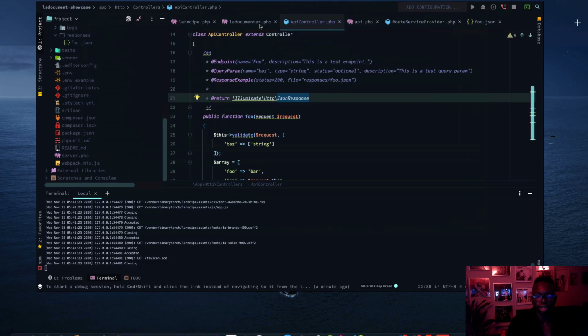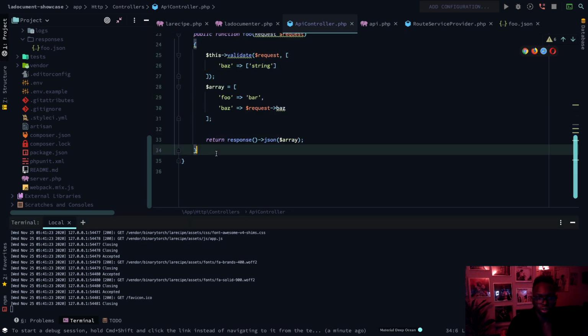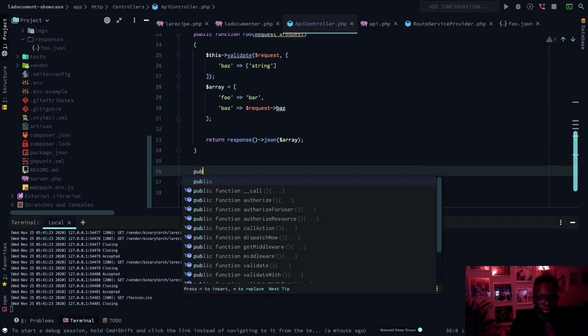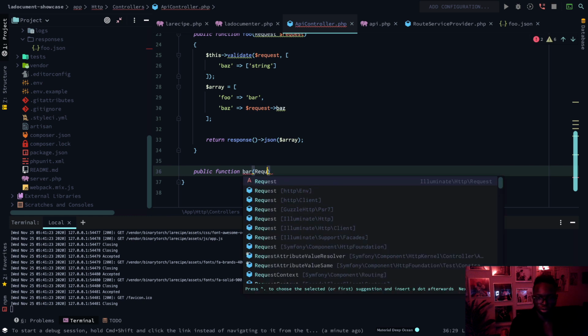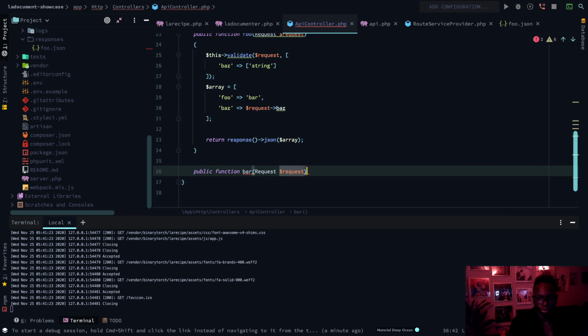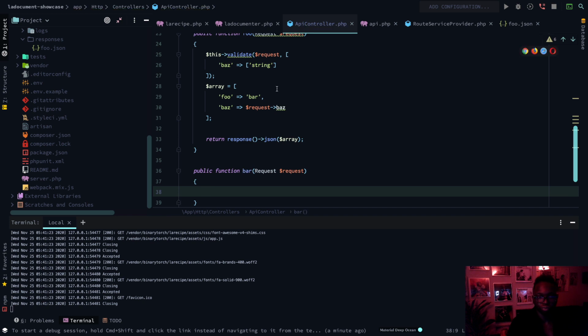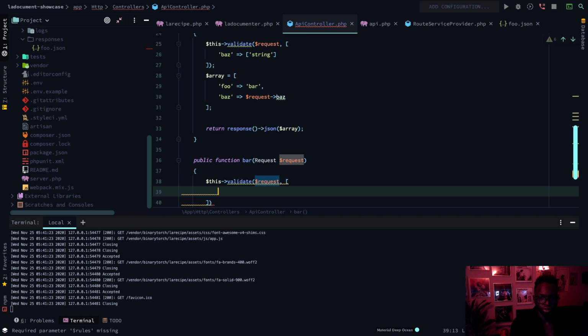Let's create a post request. Call this public function bar, and we'll require a request, and we'll validate request needs, let's say a name, which will be a string.